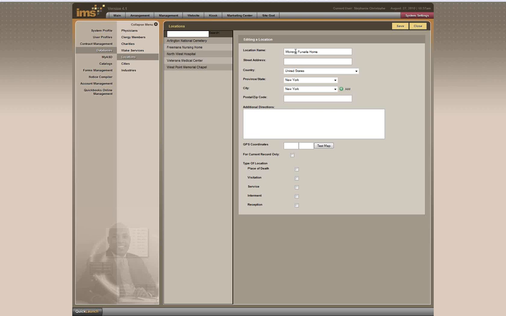Now, when you fill in the complete address information, there'll be a map generated for the public to access in the Book of Memories. This helps visitors with directions on where they need to go, obviously. And you can also add in additional directions that will be displayed to help your visitors find the location in question.